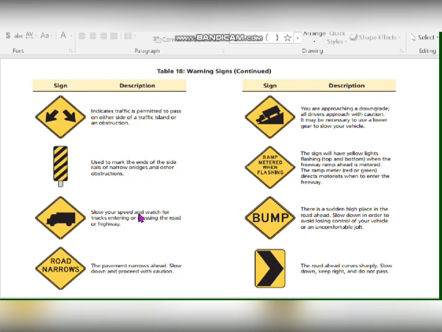Slow your speed and watch for trucks entering or crossing the road or highway. Pavement narrows ahead. Slow down and proceed with caution. Sign. Description. You are approaching a downgrade. All drivers approach with caution. It may be necessary to use a lower gear to slow your vehicle.